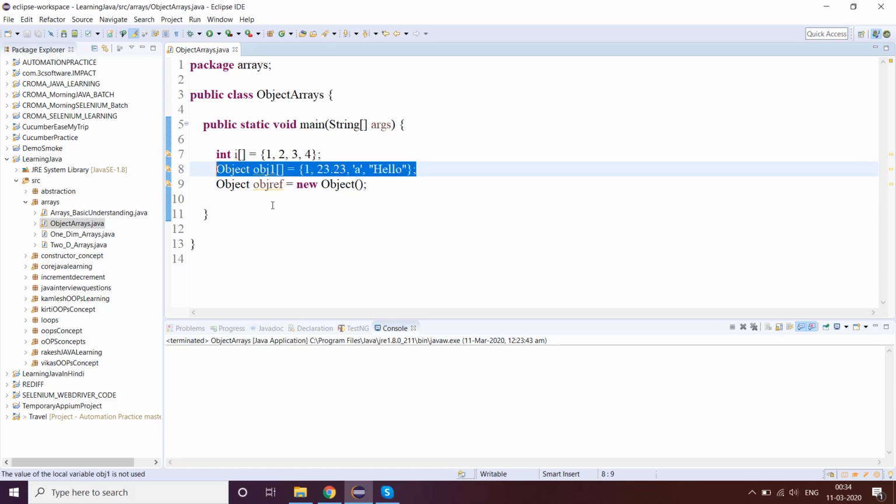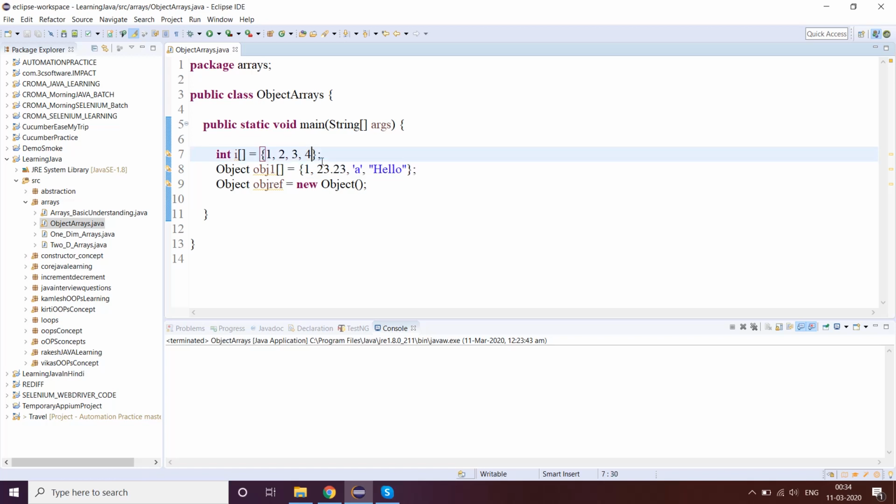There is no problem. So the problem of having the same data type is gone. Now an object array gives us the liberty to store multiple values of multiple data types. Okay, so that restriction, that challenge, is not faced here. So it becomes quite an easy reference.